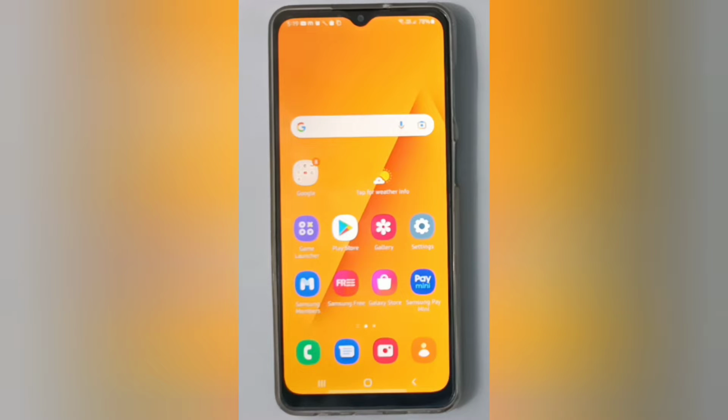Hello friends, in this video right now I'll show you how to backup data on your device.